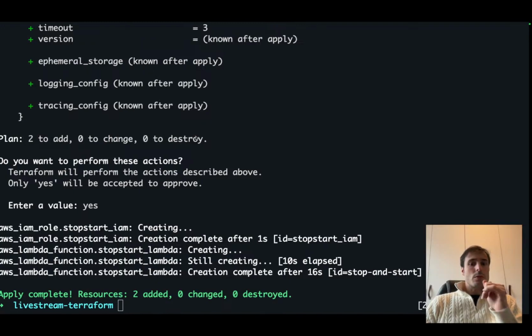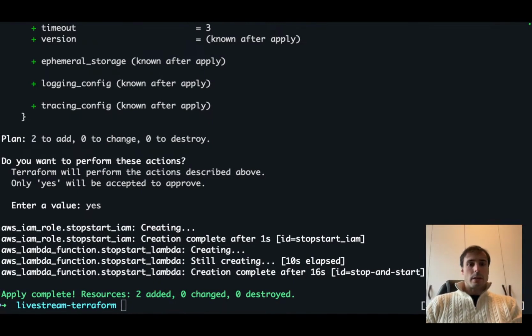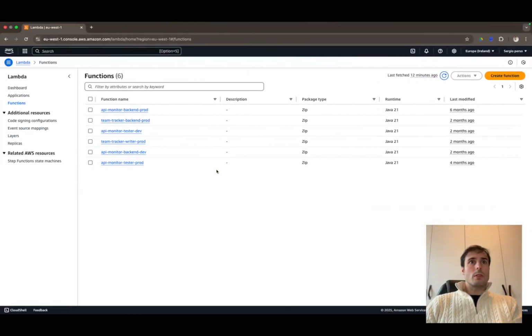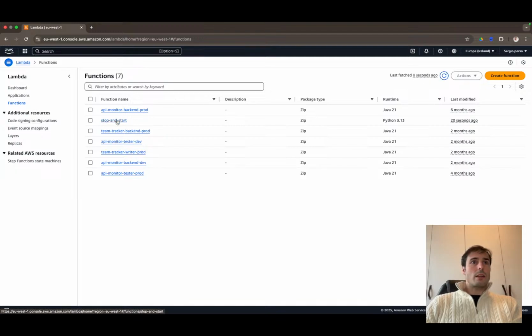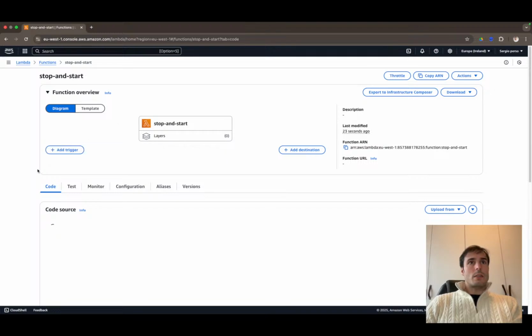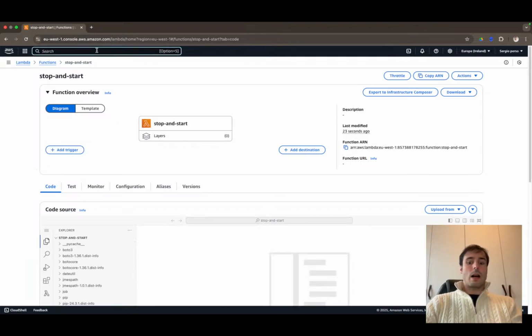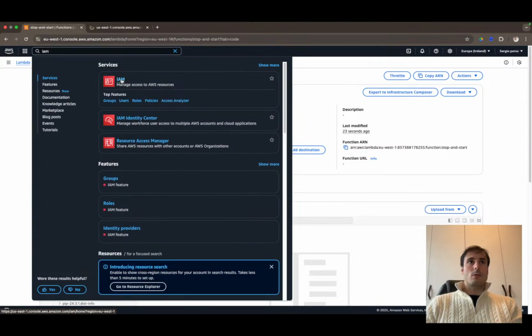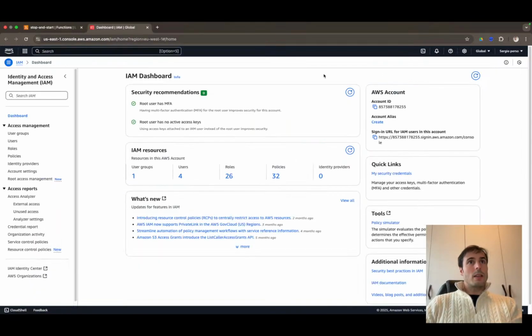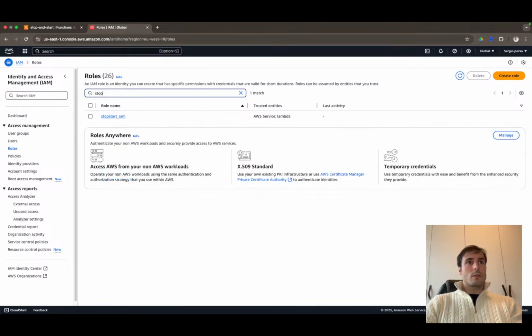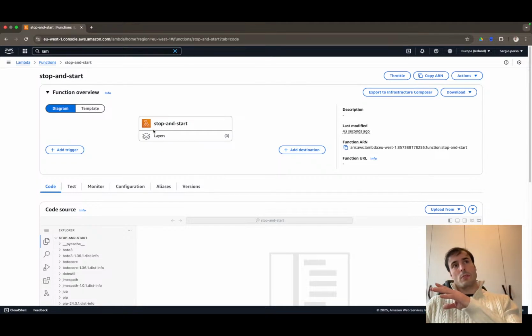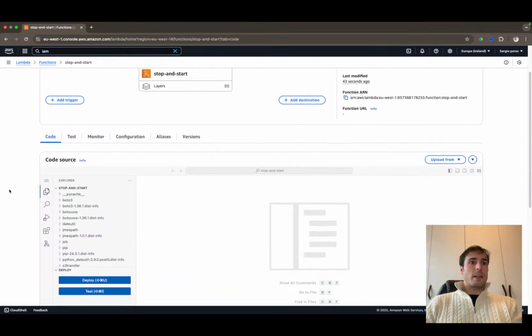Created 2 resources. Let's go back to my AWS account. Okay, I had 6 functions, and now 7. Here it is, stop and start. And if I go to the IAM, I hope not to show some confidential data. Another user, another role. Stop and start. Here it is. Good. So the previous role has all the permissions for this Lambda.